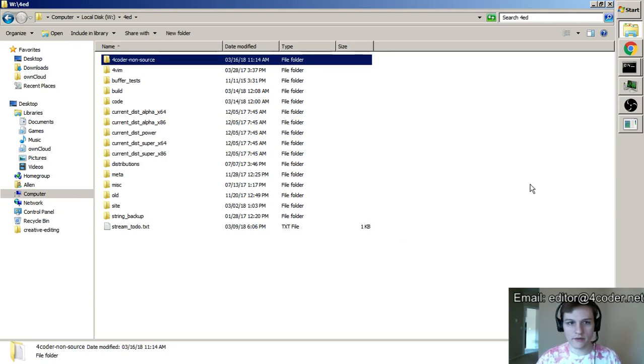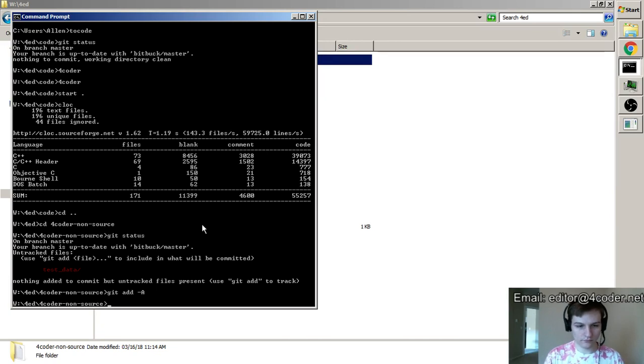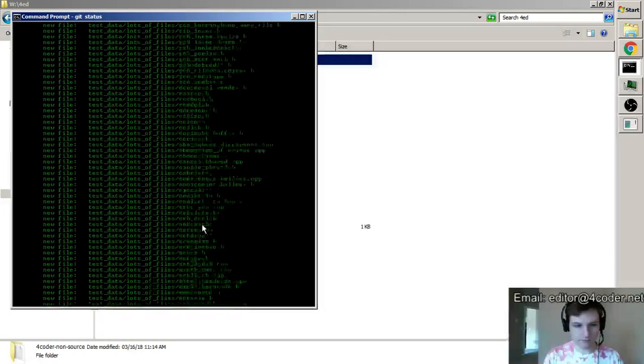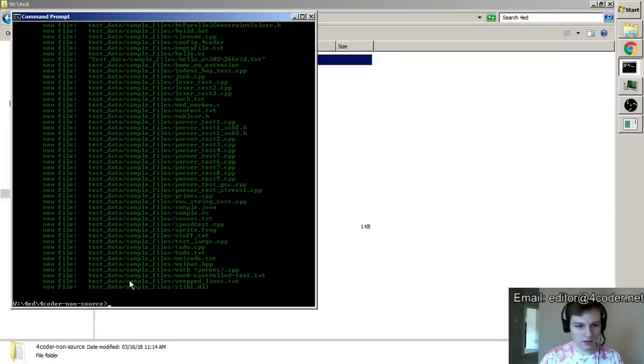So let's go ahead and commit that then. Sample files. Yep. I can't scroll. I can't remember why that is. Oh well. Git commit testing data.